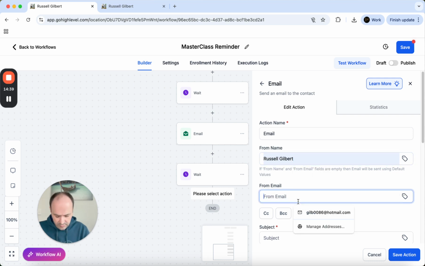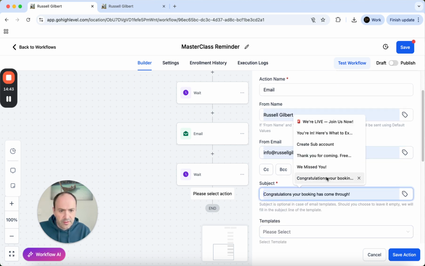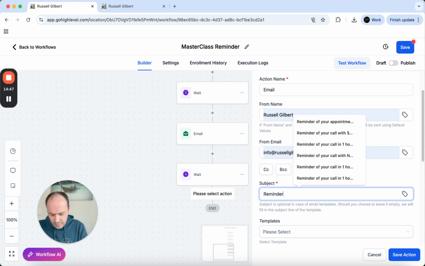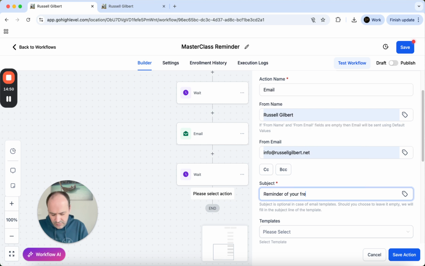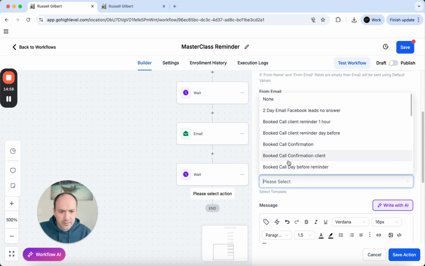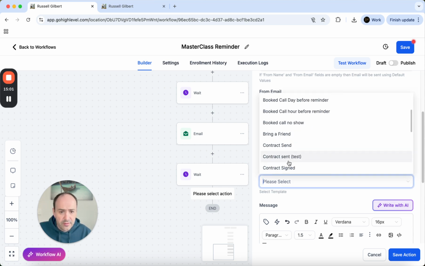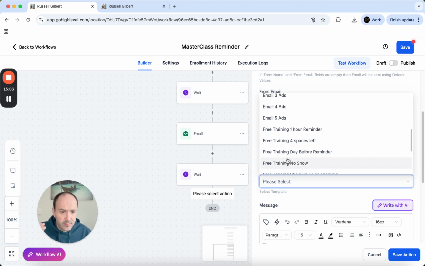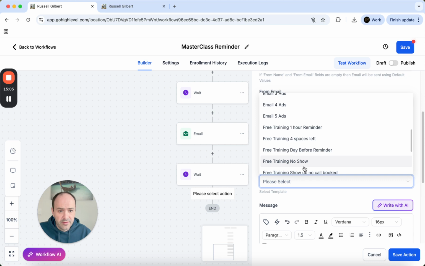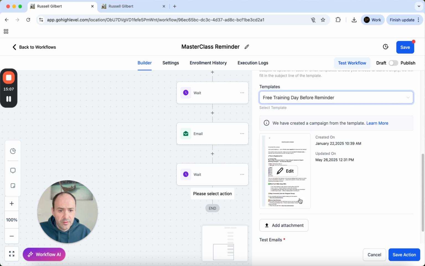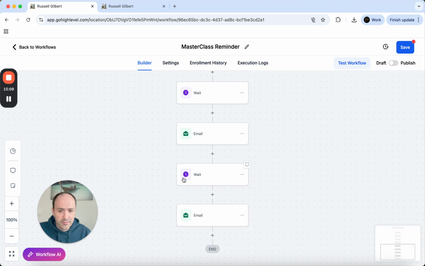And we might say, of your free training tomorrow, and then we choose the template that we've already created. And look, if you sign up to my CRM, you get all these templates and stuff. Day before, great. And we save.